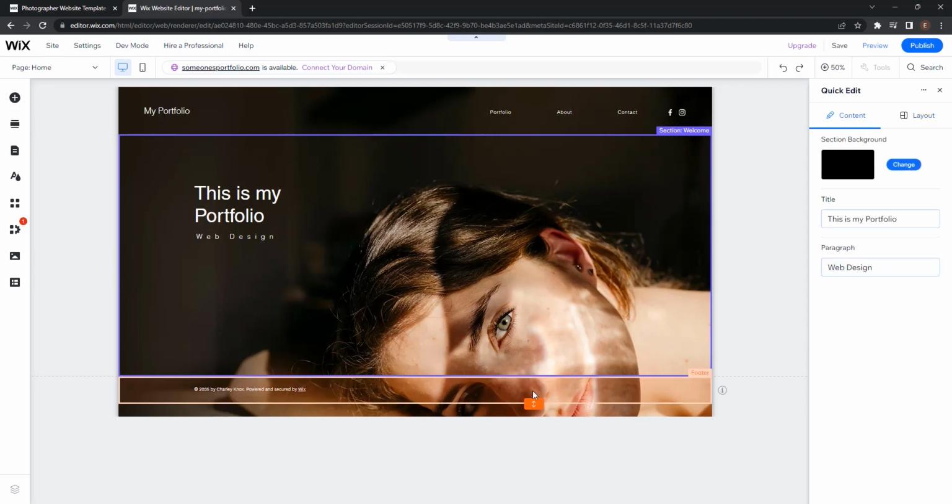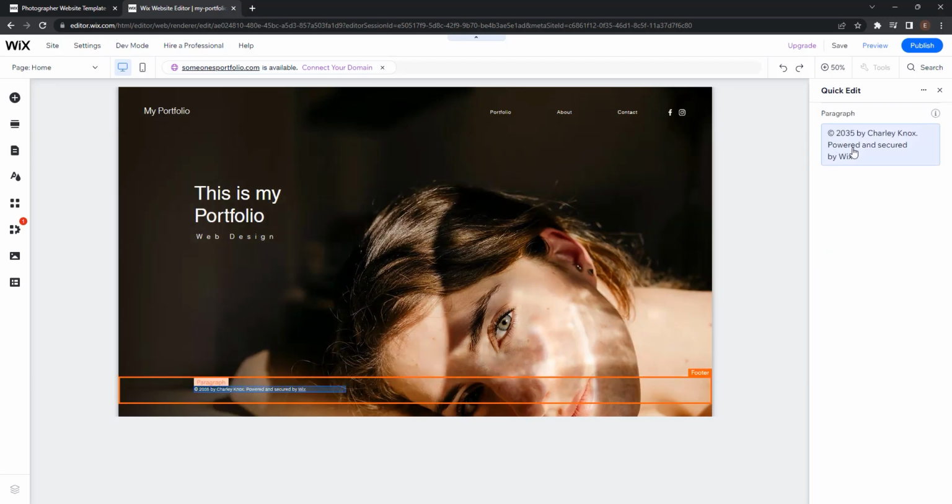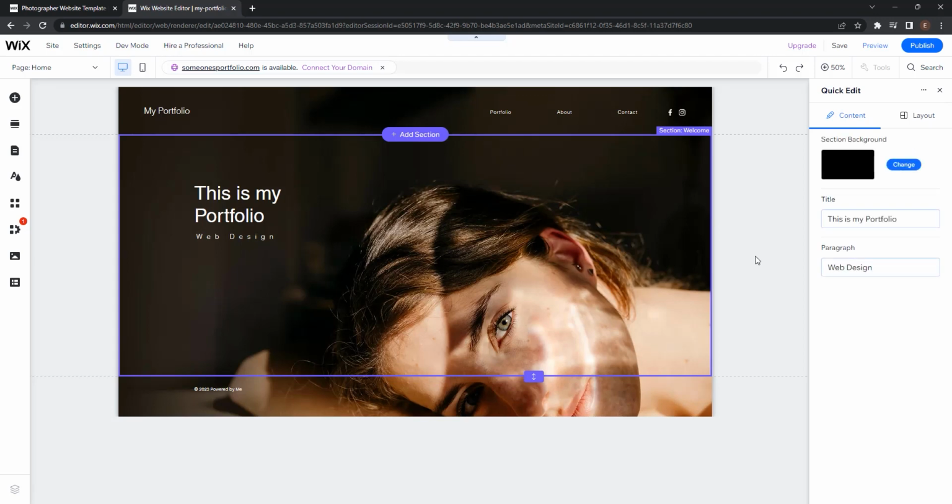And at the last you can edit the footer too. Just click on it and now you can see that you can change the text here on our footer. For example, copyright 2023 powered by me. Now you can see that this is how our homepage looks like.